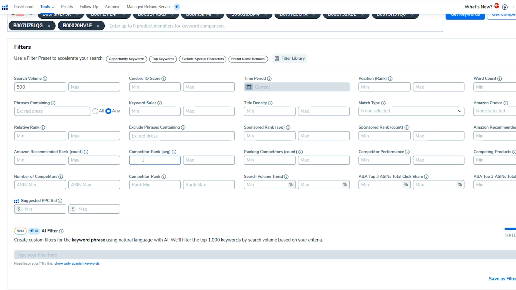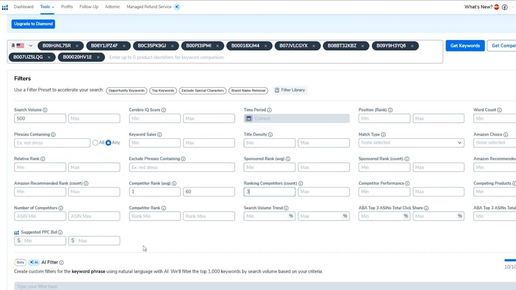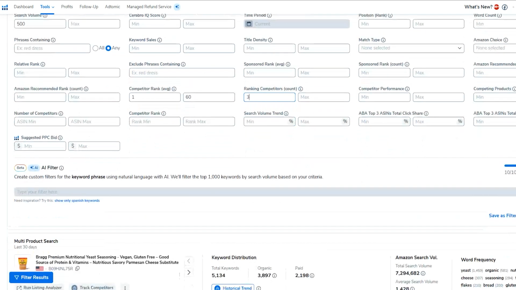Then what I like to do is put 1 to 60 over here, and then 3. Now I'm going to explain what this means. Competitor rank is the rank of the competitors. So 1 to 60 means the first to the 60th position, essentially the whole first page. And 3 means at least 3 competitors. So it's essentially the intersection between 3 competitors that are ranking on the first page. And then we added the 500 search volume, so minimum 500 search volume.